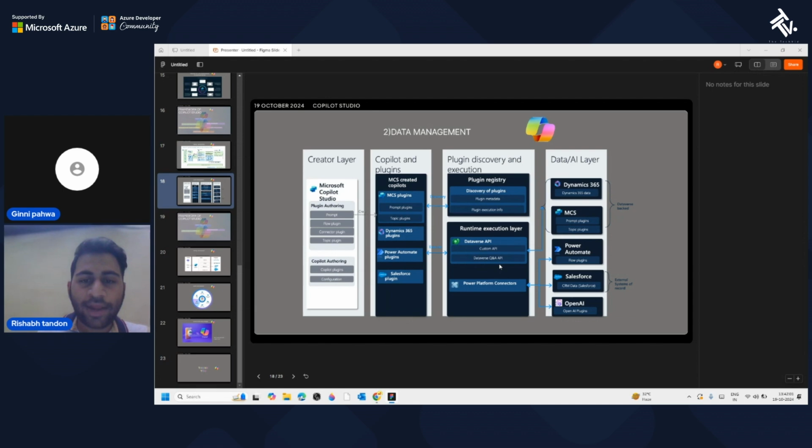Dataverse Q&A API. Q&A means question answer, which API allows to ask Dynamics 365. This simply means execution of these points: Dynamics 365 plugins, Power Automate plugin, Salesforce plugin. Now, Dataverse API works with Dynamics 365, allows to work in backend. Now, Power Platforms. What are Power Platforms? Power Automate, Salesforce, OpenAI.